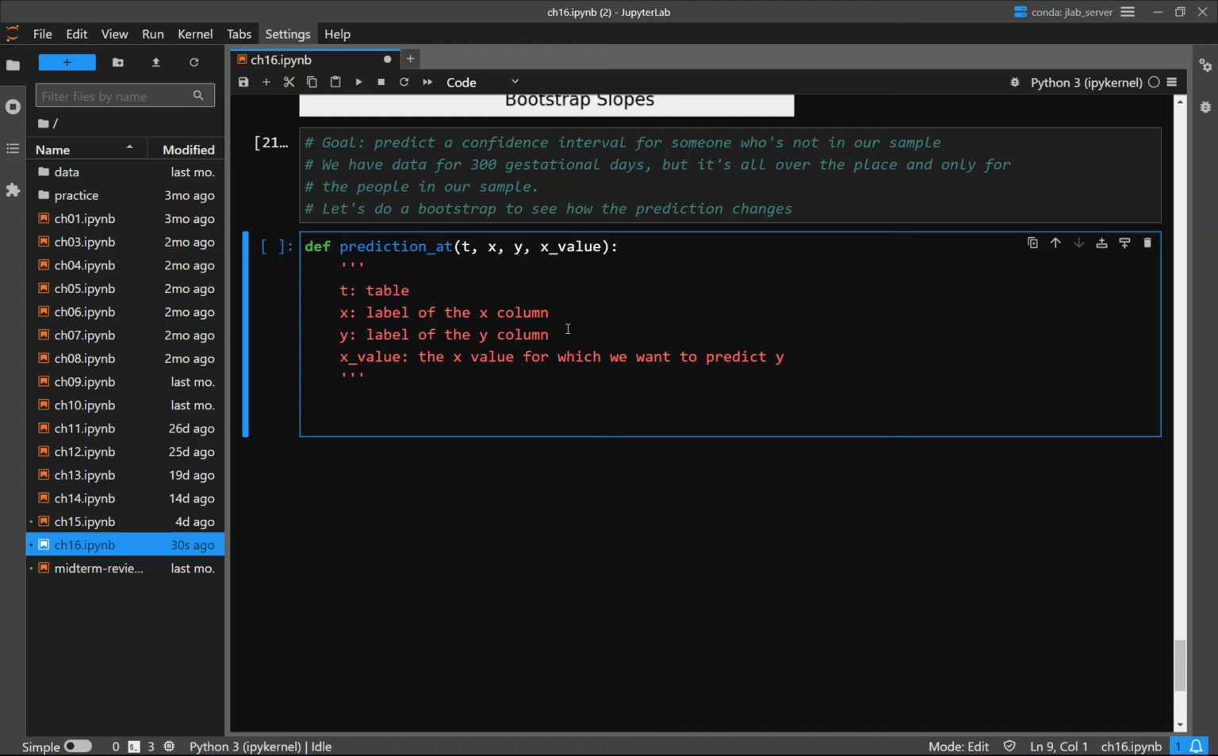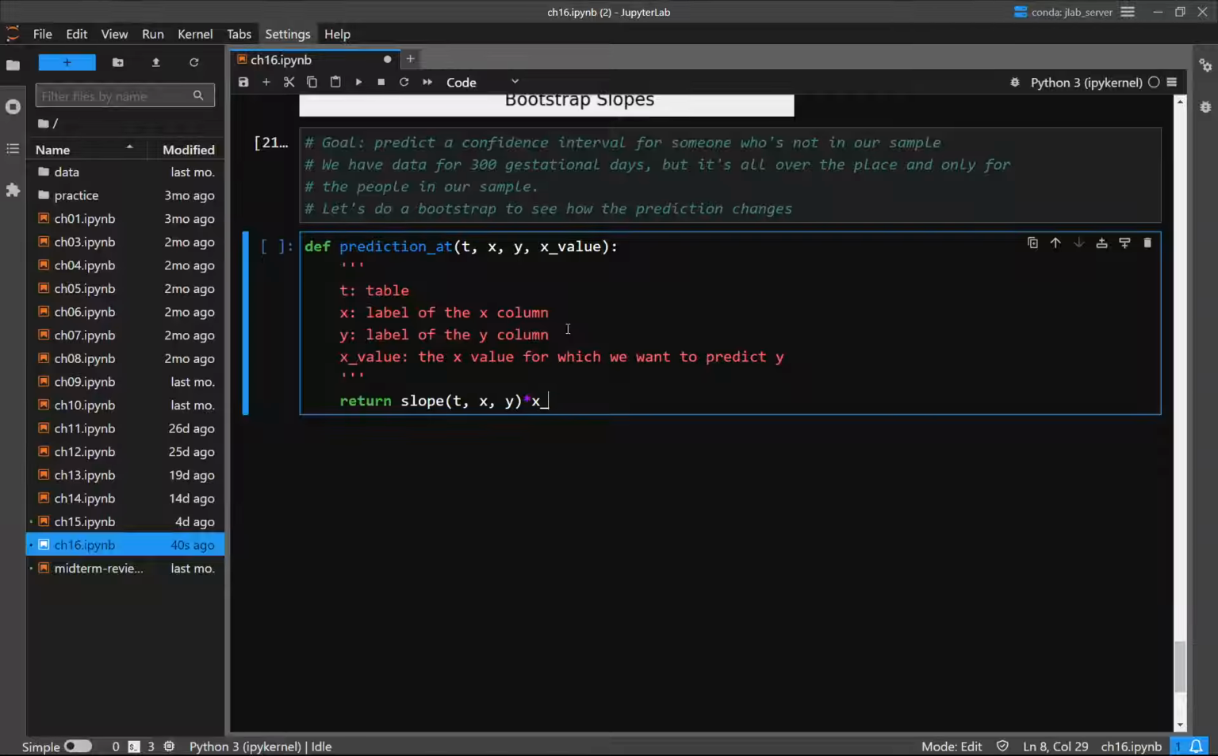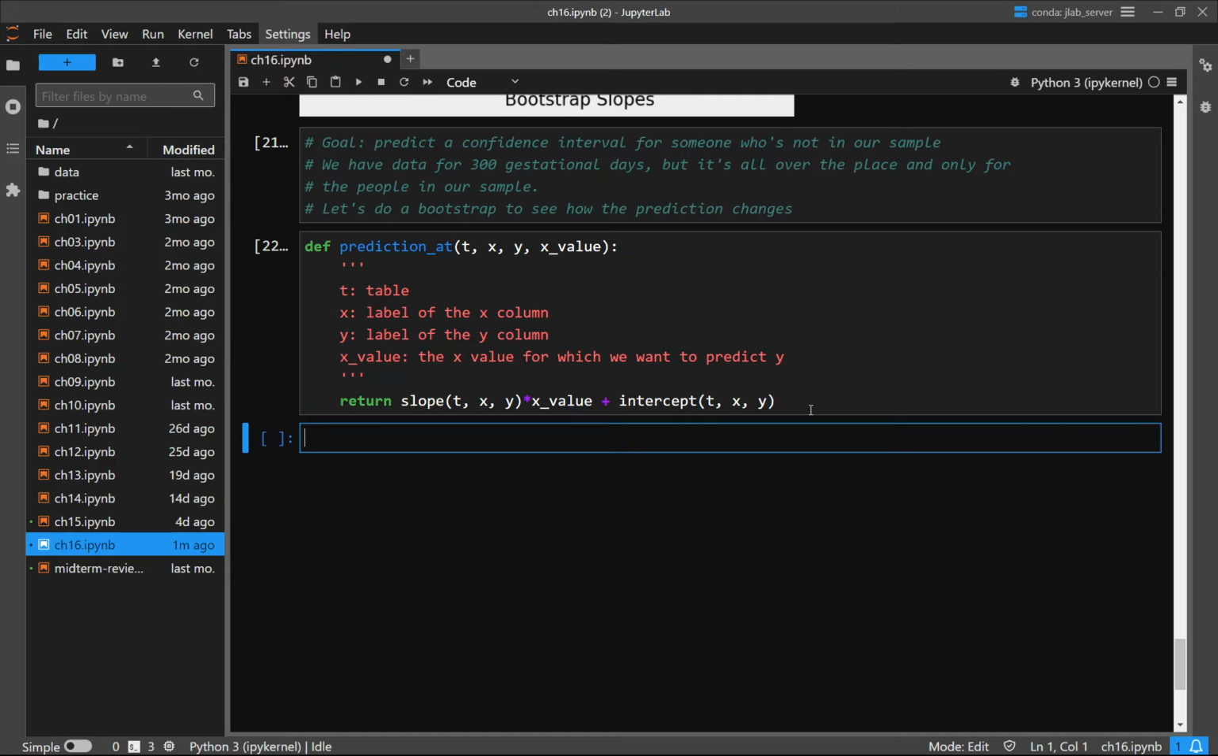So what do we return? It's just create the line and go to that x value point on the line and see what the y was. It's like y equals mx plus b. So go to the slope for that table, use the x's to predict the y. There's the slope, there's your m, times the x value, plus b, the intercept of t, x, y. This function kind of makes sense. Create the regression line for this table in the x column and y column, and then go to this x value and tell me what the prediction was. Prediction at, so there it is.